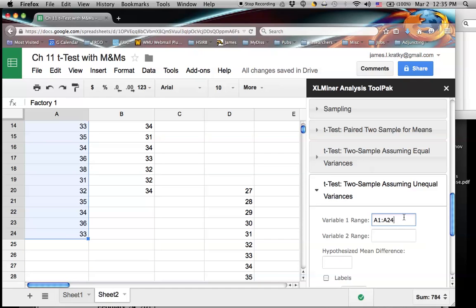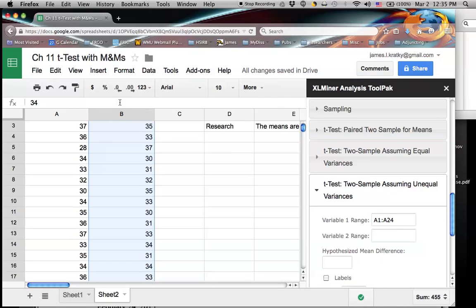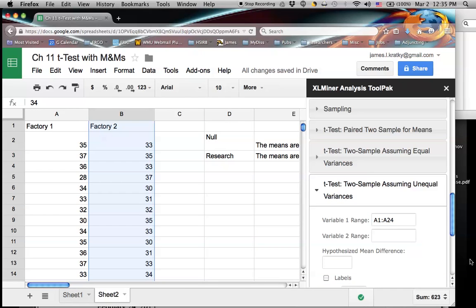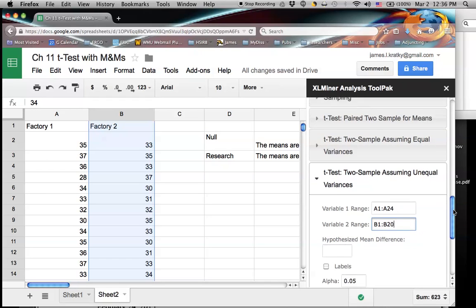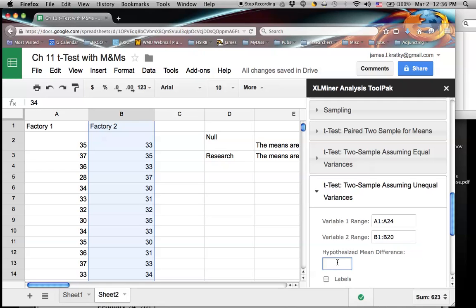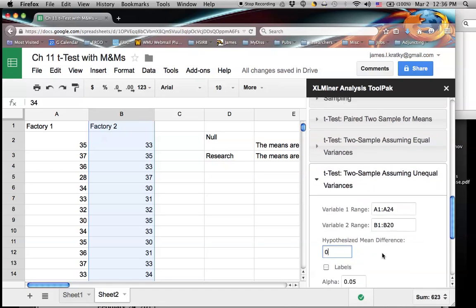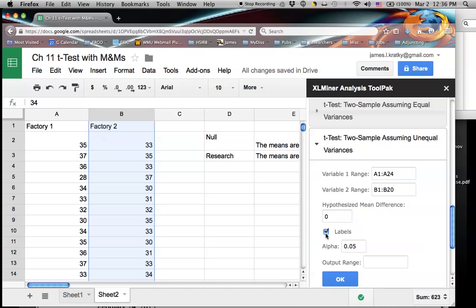And the reason why we're assuming unequal variances for this, we're just going to say that we don't have enough reason to believe that they would have the same variance because they're different factories. Since there's different factories, there's different machines going. So we're going to say we don't know for sure that they're going to have the same variance, so we're going to assume unequal variance. Again, our hypothesized mean difference is 0, and we are including the labels. And my output range is right here.